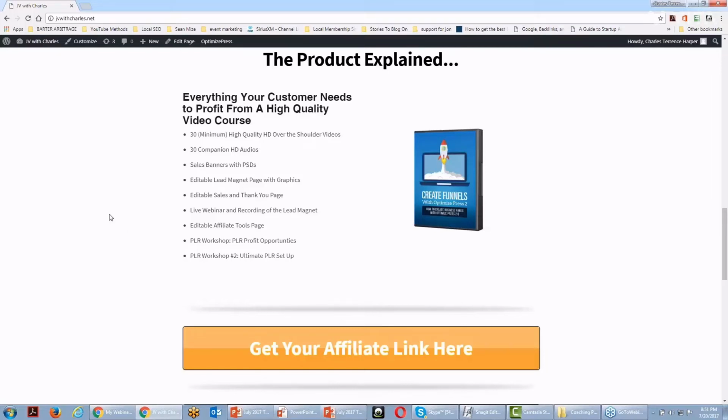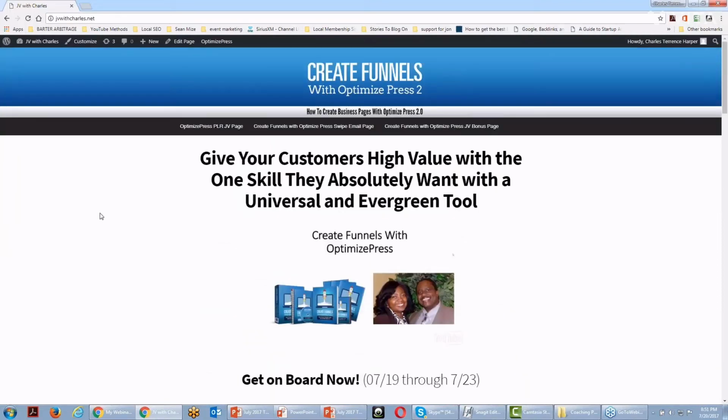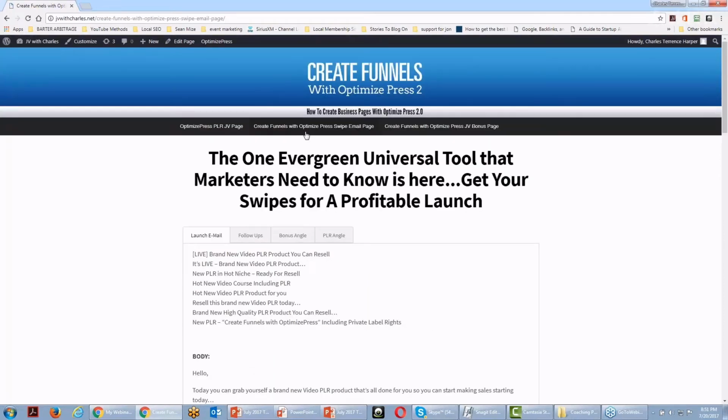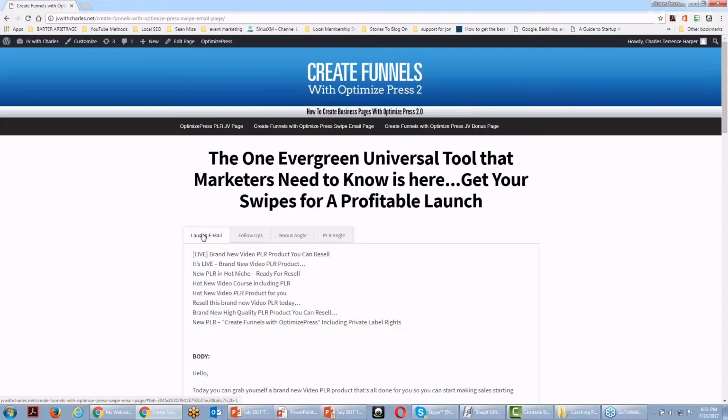Okay, so that is your affiliate page. Now, the affiliate page actually has a couple of components. You notice here I have in my menu a swipe email page. This feature is something that you can do in OptimizePress, and I'm pretty sure you can do it in other stuff too. But if you don't have this, don't worry about that. You can probably do it in other page builders in a different way. But you do want to make the swipes accessible to your JV partners.